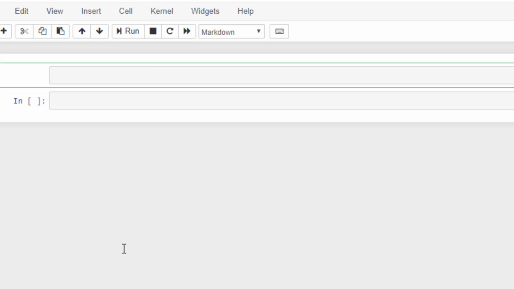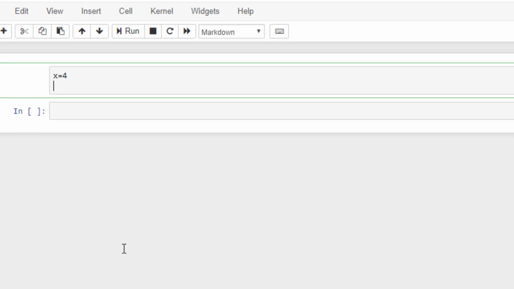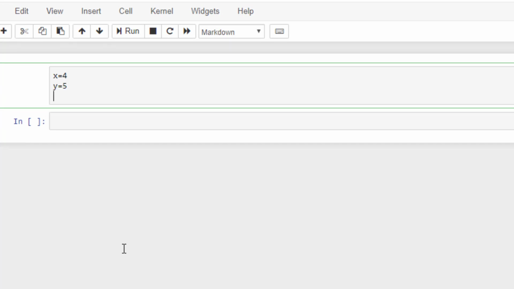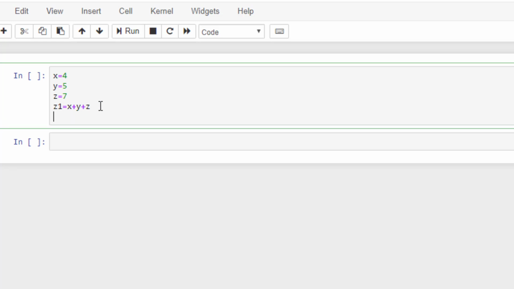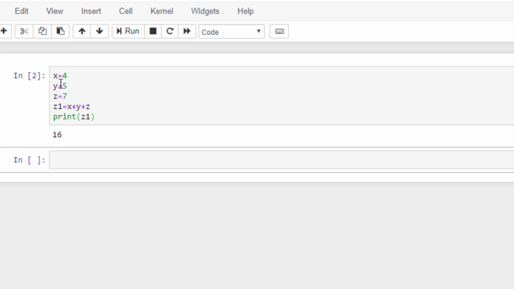For example, if I write x equal to 4, y equal to 5 and z equal to 7. Here x is a variable that is referencing the memory to store this value 4. Similarly, y and z. If I want to add all these numbers, what should I write? x plus y plus z, and this is, let's say, z1. If I print z1, see, it is giving the addition of x, y and z. But hey, after assigning values to variables, this looks quite messy.